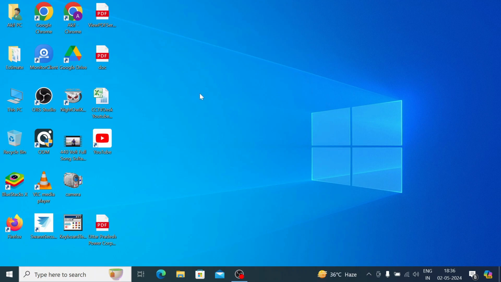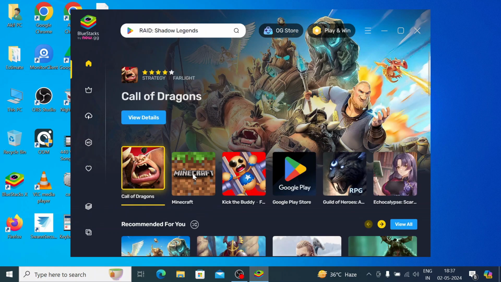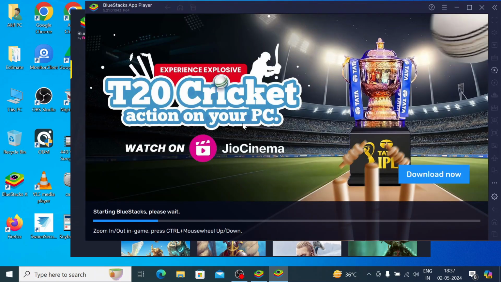Once you have successfully installed BlueStacks, you find an option like BlueStacks 10 or BlueStacks 5 on your desktop. Just double click on BlueStacks 10. It will open an app. Now just click on the app player. When you click on the app player, basically this will create an Android environment for the app so that you can run any Android app.